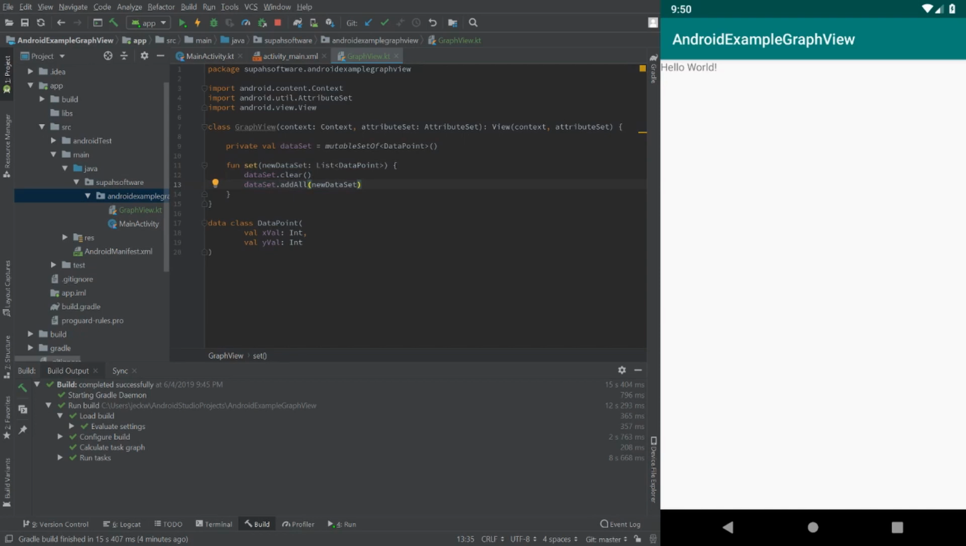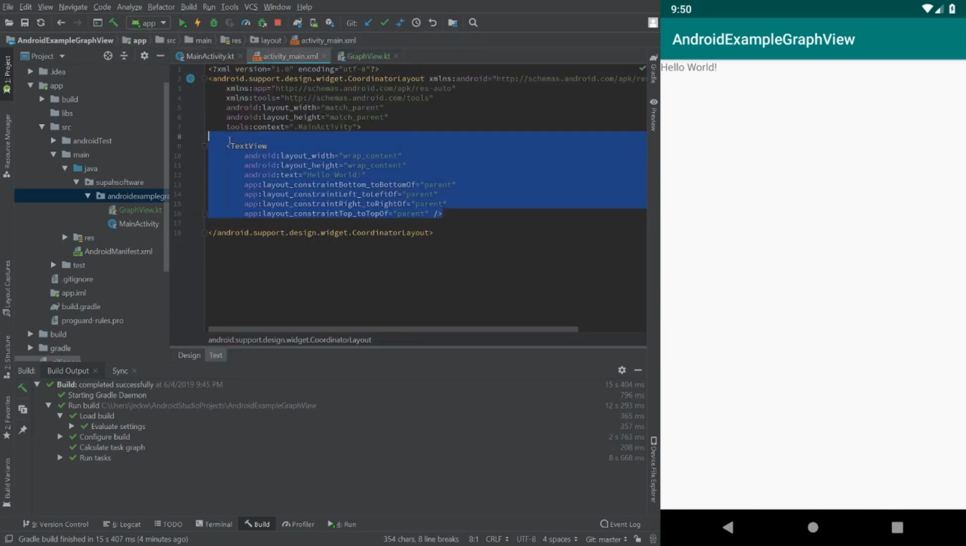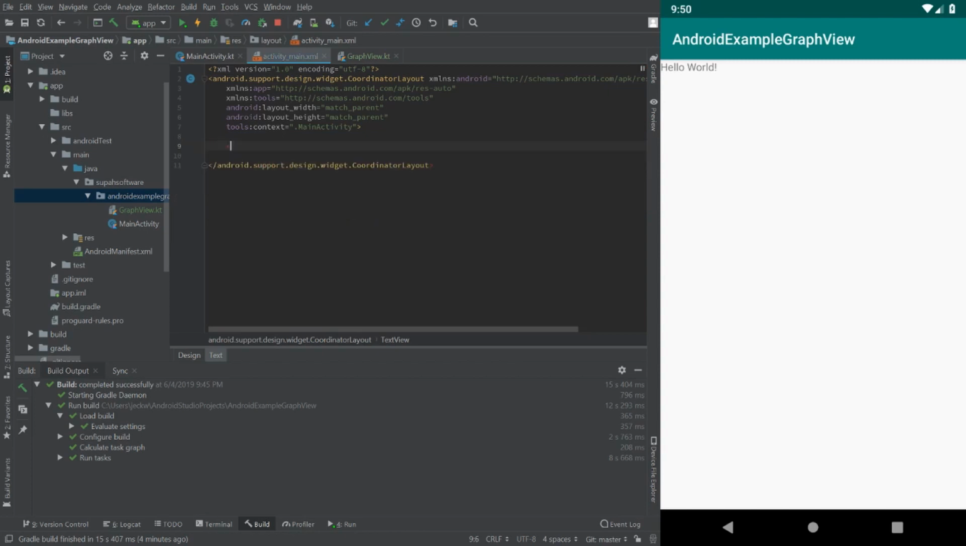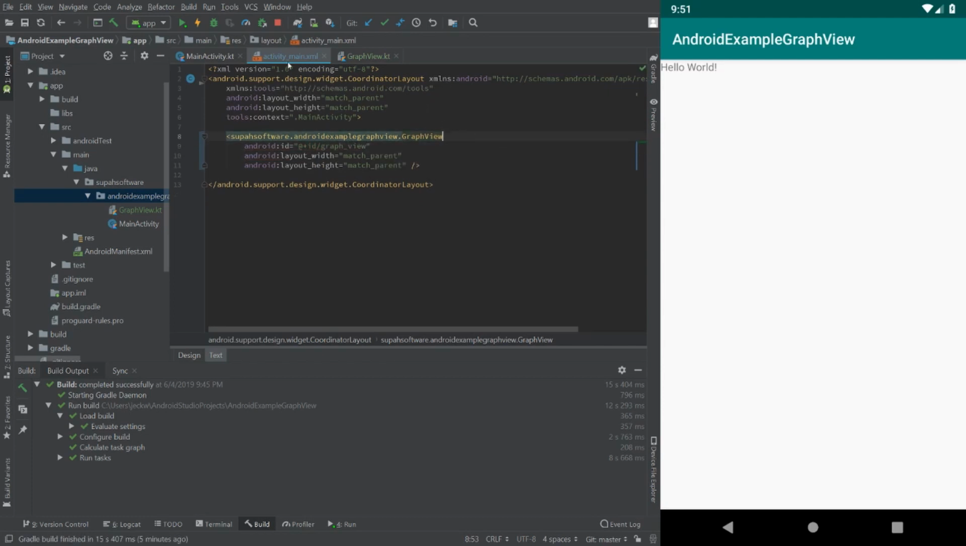So now that we have a way to set the data points, we're going to want to set up this view. Currently our activity has a text view. We're going to replace this with a graph view, which, you can see the namespace, is supersoftware.androidexamplegraphview.graphview. Now that we've created a custom view which extends the Android view, you can get this for free in your XML and implement it there. The width is going to be match parent, the height is going to be match parent. We're going to give this an ID so that we can add data to it. We're going to call it graph_view. Super simple, right?